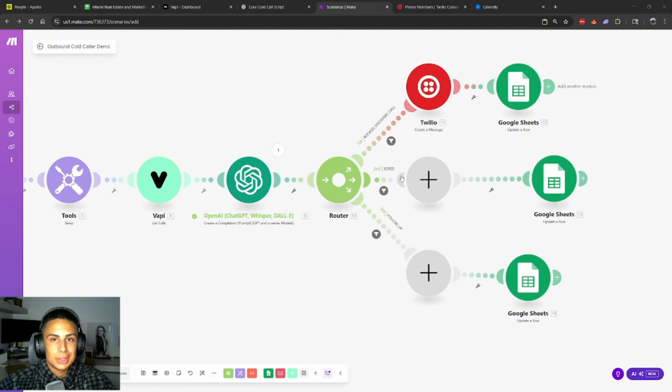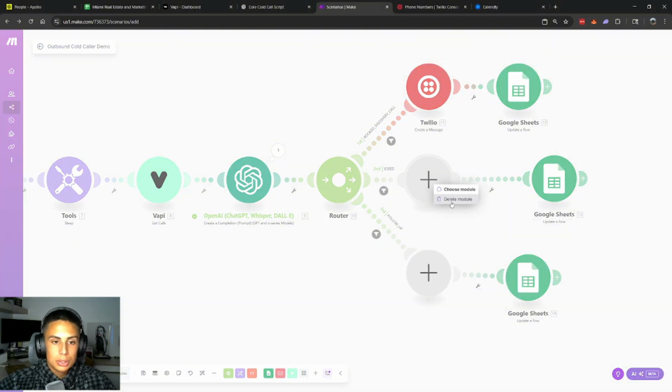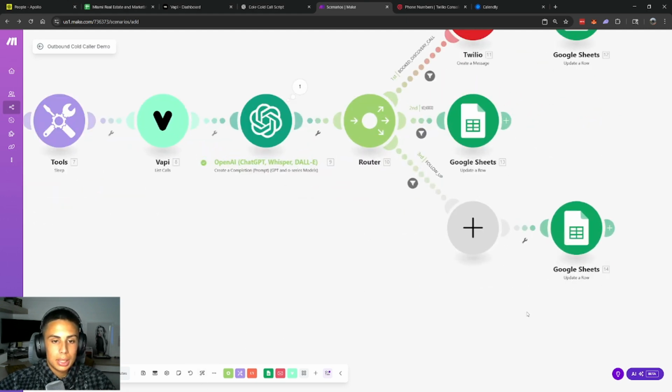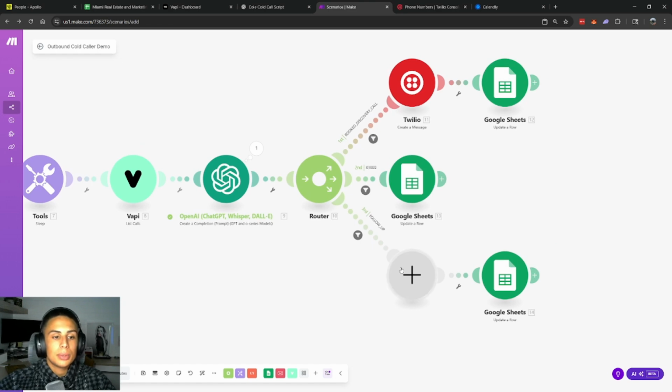Next one is not interested. This one's pretty easy. If they just blew me off, I'm not going to bother them again. So the only thing we'll actually need to do is to set up the Google Sheet and just update it. But the last one, follow-up.